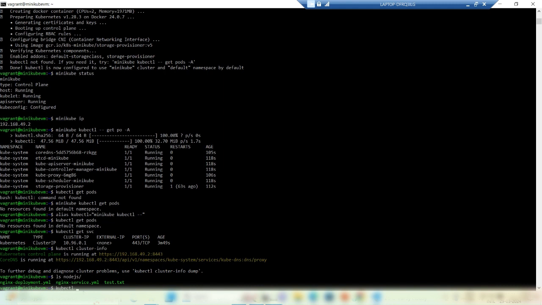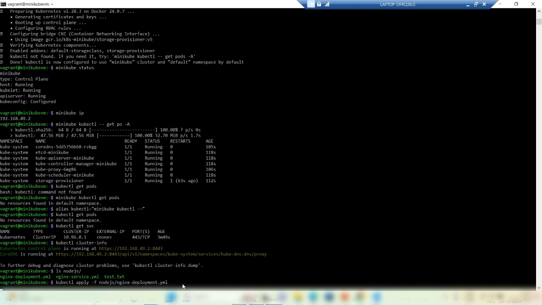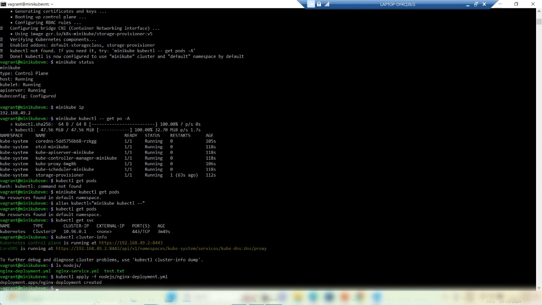kubectl apply -f and then the file name. We have the file node/nginx-deployment.yaml. So this file we need to execute, right? This will create our deployment. So let's create this one. Now you can see the deployment is created.